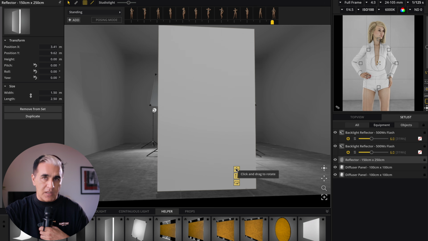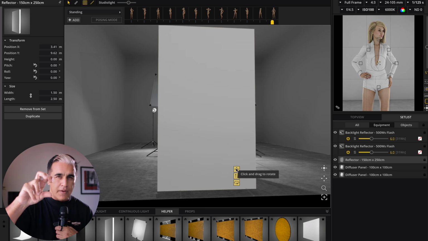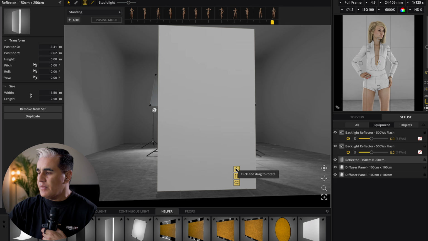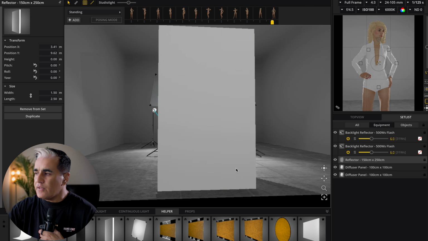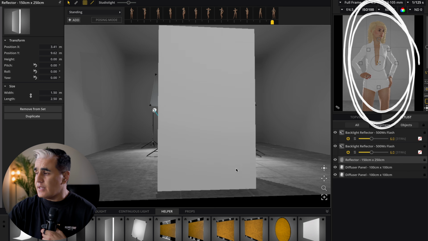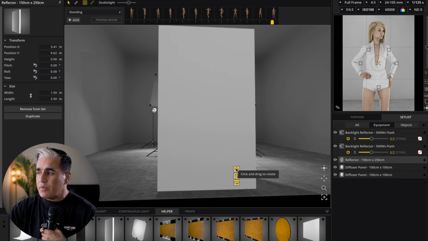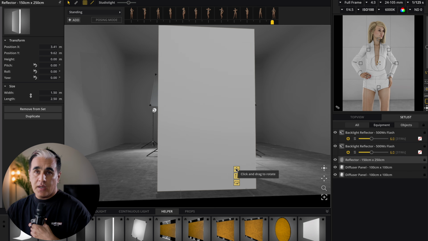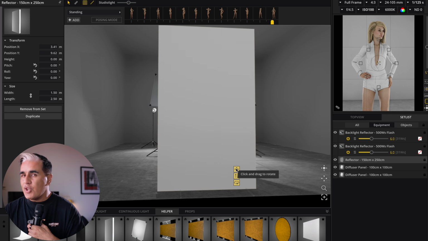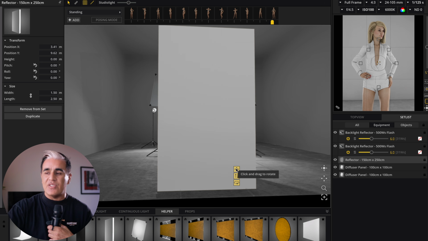Now here's the thing. I'm going to click it and turn off the reflector, okay? So reflector turned off, look at the preview on the upper right hand side. It's a bit flatter. With a reflector, we have a little bit more light. Now, again, this is not a real human, real scenario, but this gives you an idea.